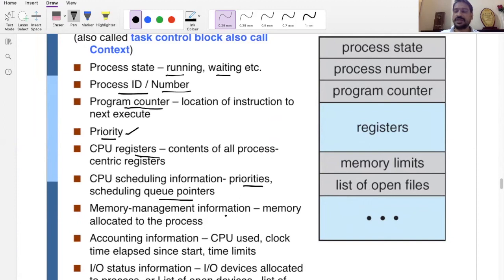Memory management information, like memory allocation to the process. It is also important to know the actual address of a process. So that is also there in the process table. There is a table that we'll see later on that is called the process table. In this table, there is a mapping between your virtual address space and your physical address space, and that is done by some sort of memory management information.